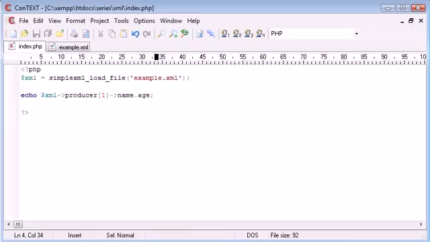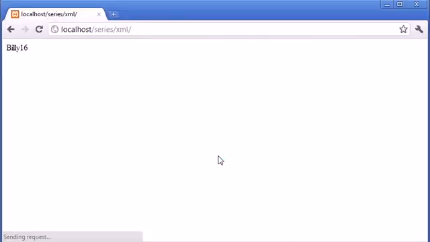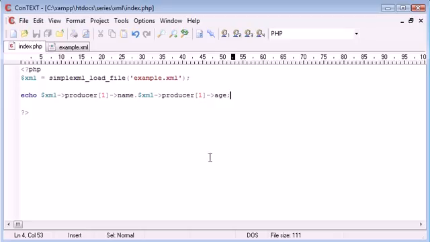No. Okay. So we'll have to redefine this here. So we'll have to say echo out the name, and then we can concatenate on. I think we can probably concatenate on XML producer 1 age. So let's give that a refresh and see what happens. Okay, yeah, so now we've got Billy and then 16.